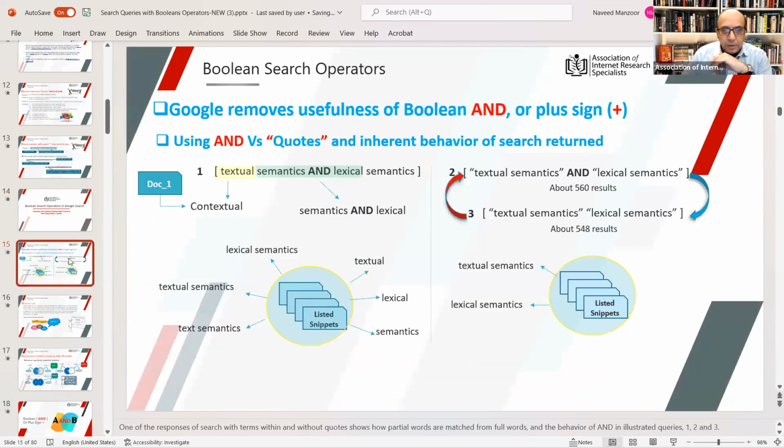And then we look at some of the semantics here, right? Okay.